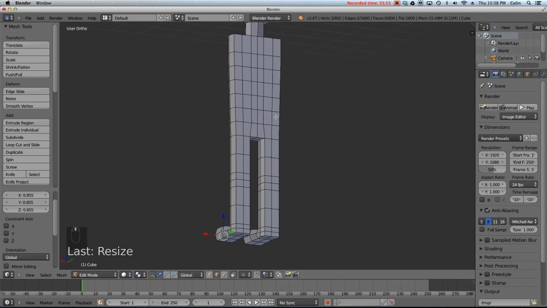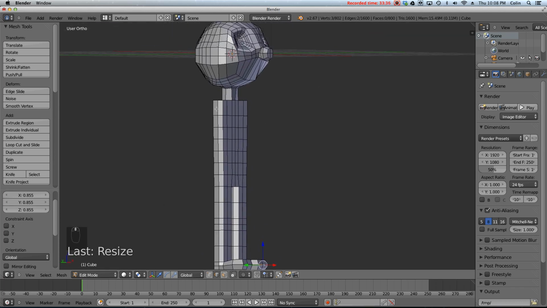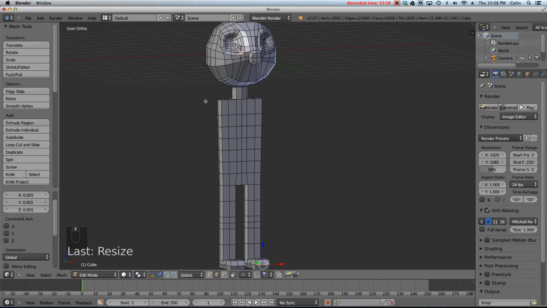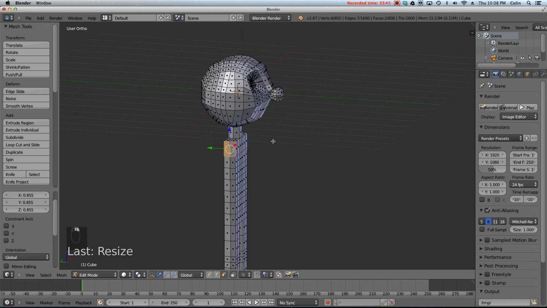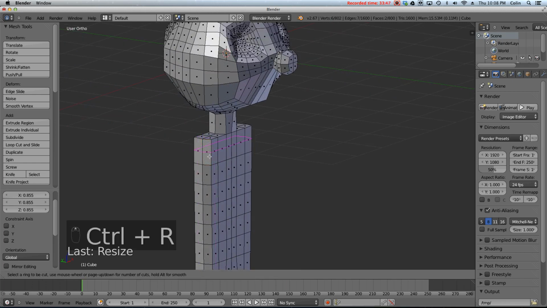This is a pretty basic person, but you kind of see where I'm going with this. This is not at all how I would model a photoreal person by any means, but it kind of gives you an idea of the process, what I'm doing here to make a person, a character.